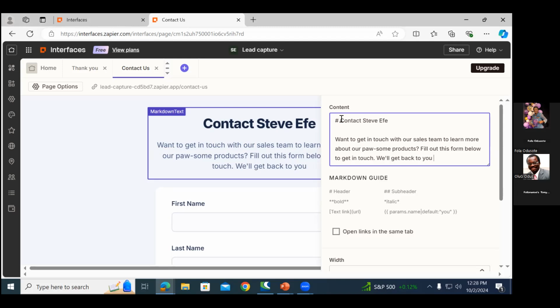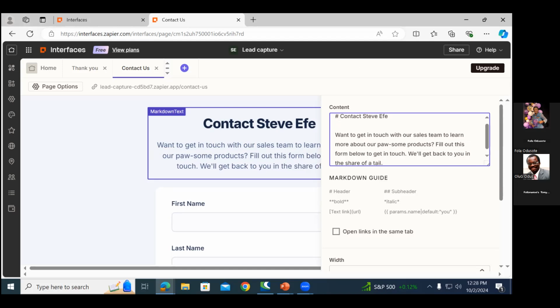Share of the tip. Let's just leave it and see what happened. It's automatically showing right here, right?